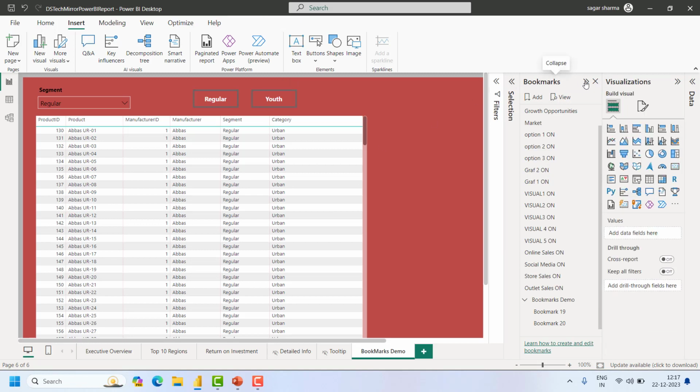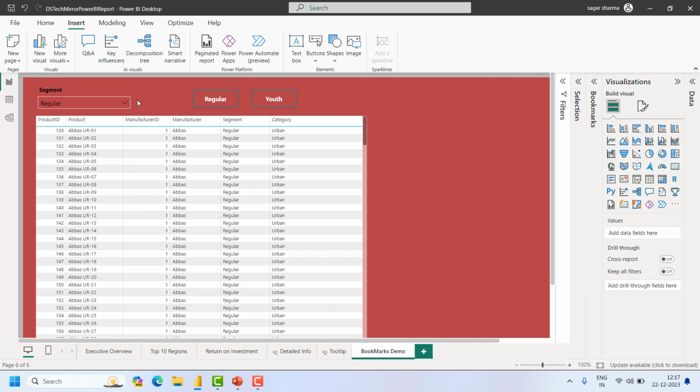Now let's say we have two bookmarks. On click of regular, I want to see the regular products segment. I want to see the products belonging to the regular segment. On click of youth, I want to see the products related to the youth segment. And I do not want to see this filter. The user will not apply the filter manually. It should be automatically applied.